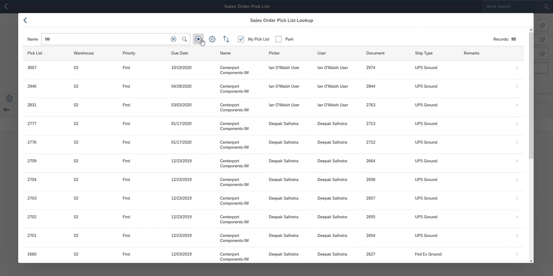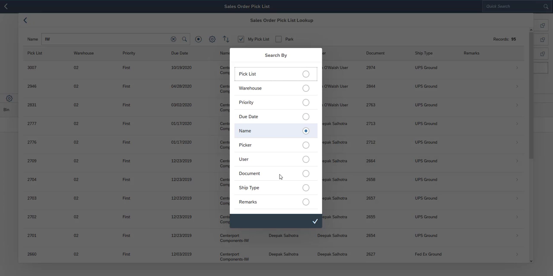Or if I wanted to search by, let's say, document number instead of pick list number, so for instance, it's a sales order picking screen.